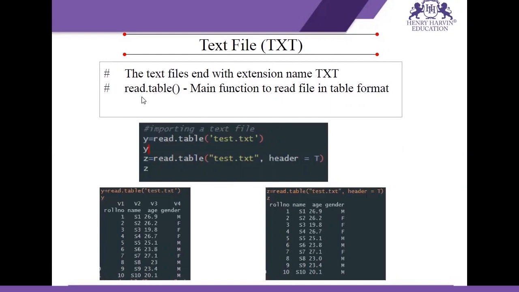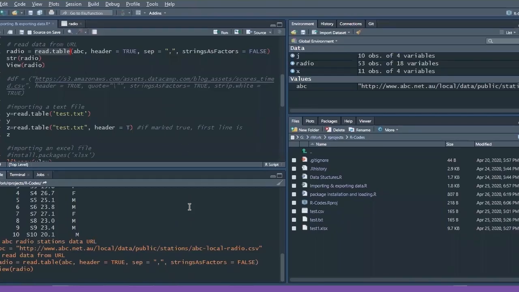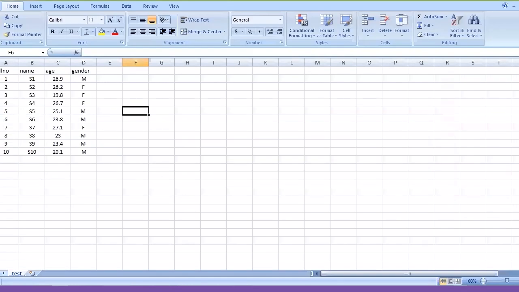The function that we use in R is read.table, similar to the URL one. It will convert the data into tabular form. Let's go to R. First, let's go to Excel. I'll show you how to save the file as a text file.